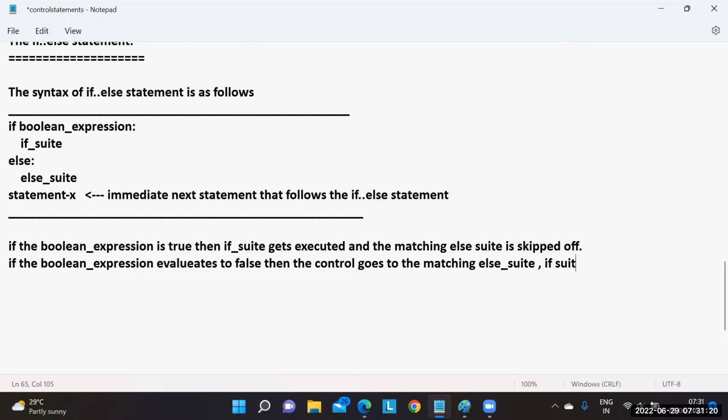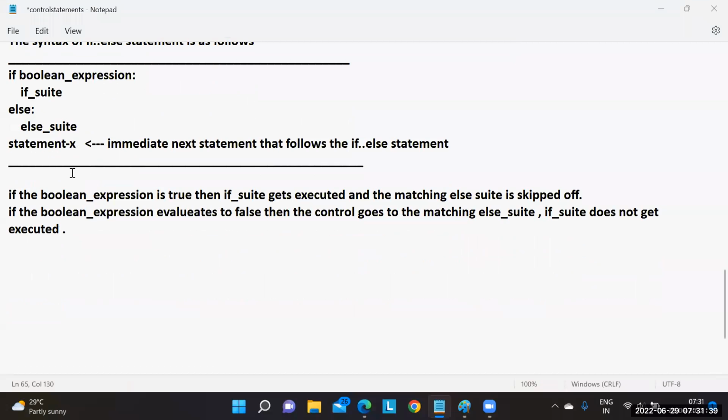And if suit does not get executed, this is the flow of execution. For every control statement, first you need to understand the flow of execution, guys. Right? Okay, I hope this is clear.